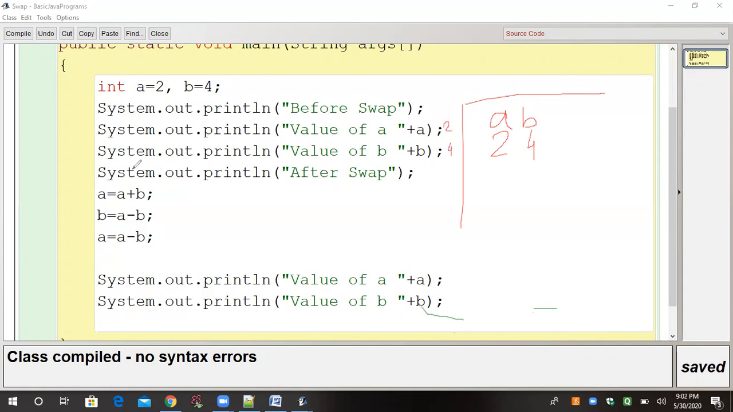Now, this important statement you have to concentrate. A is equal to A plus B. A and B will both be added and the result stored into A. So what will be the A? Can you please confirm? A plus B. 6. 2 plus 4, 6 will be stored in A.